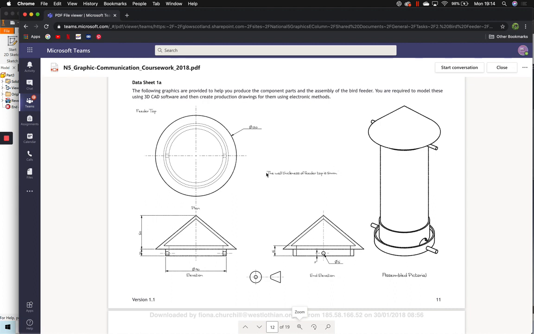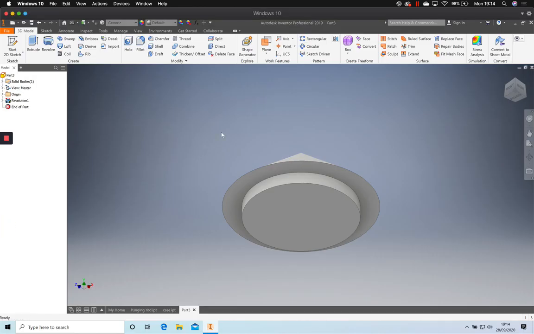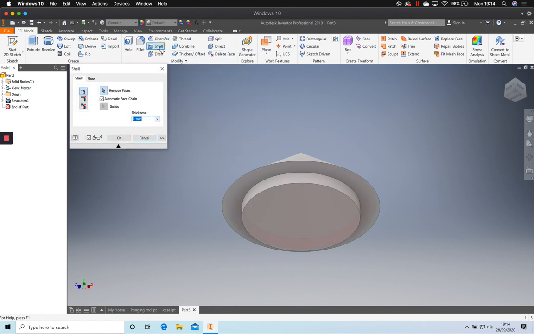Now when we're shelling, there are two ways that we can work it out. Sometimes the drawing will have two different types of circles that we would subtract from each other and divide by 2. But in this case, the drawing gave us the wall thickness just off to the side, and it says that it's 5mm. So back in Inventor, we are going to find shell, which is under the modify menu up here. We're going to click that, and we're going to change the thickness to 5.